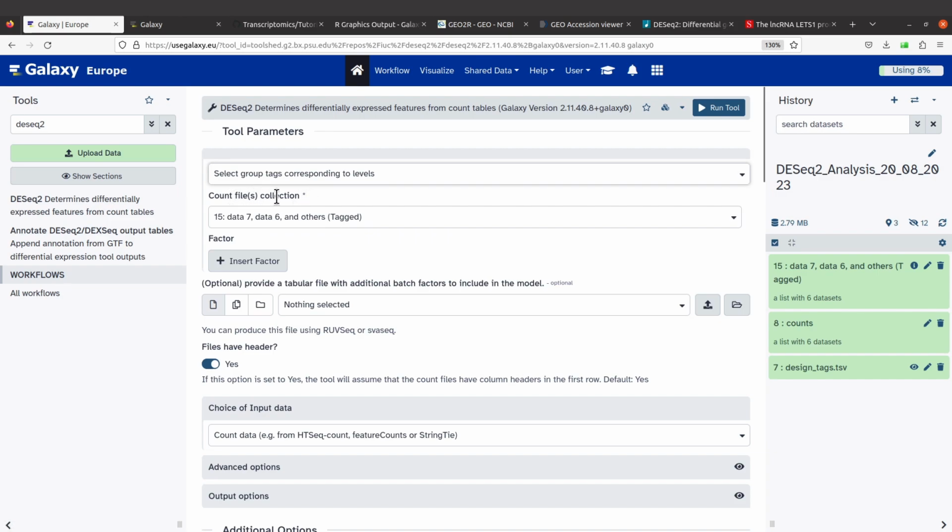And then come to count file collection. So here we are going to use the output that we generated after we ran the tag elements 2. All right, that is this one here. Mine is this one, and that is here. So make sure you also select yours. And then scroll down to factor. So click on insert factor.